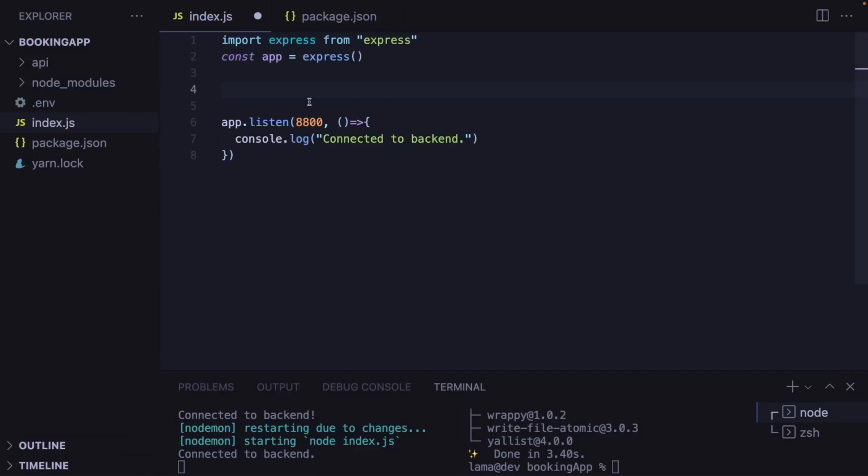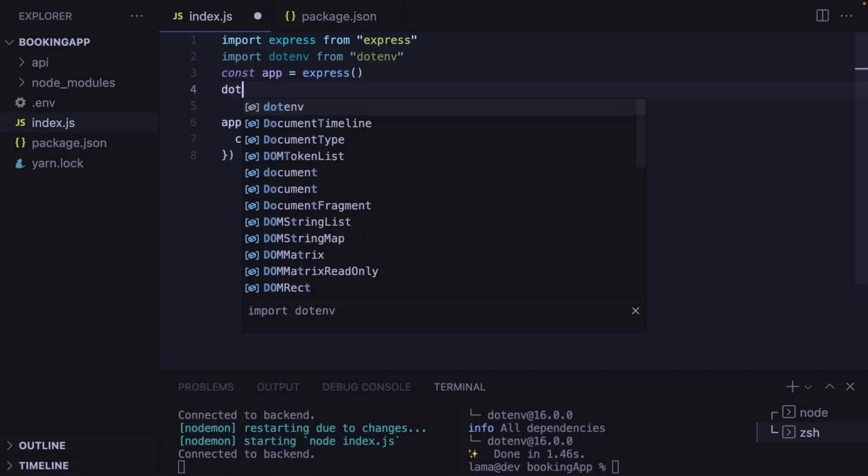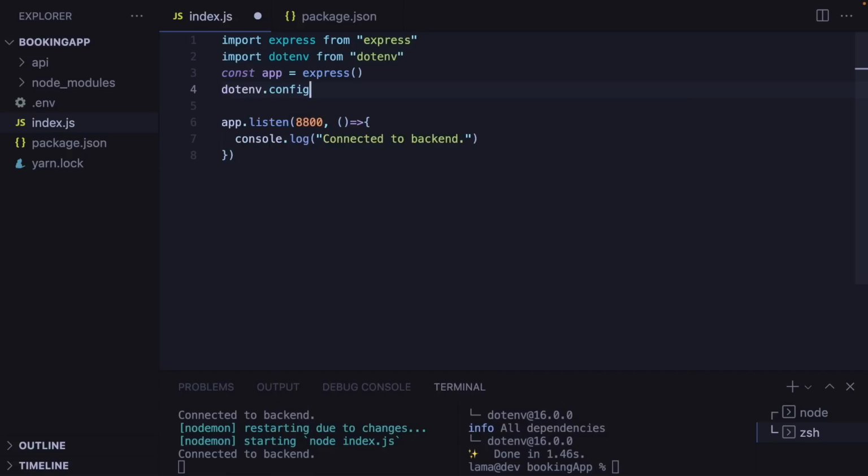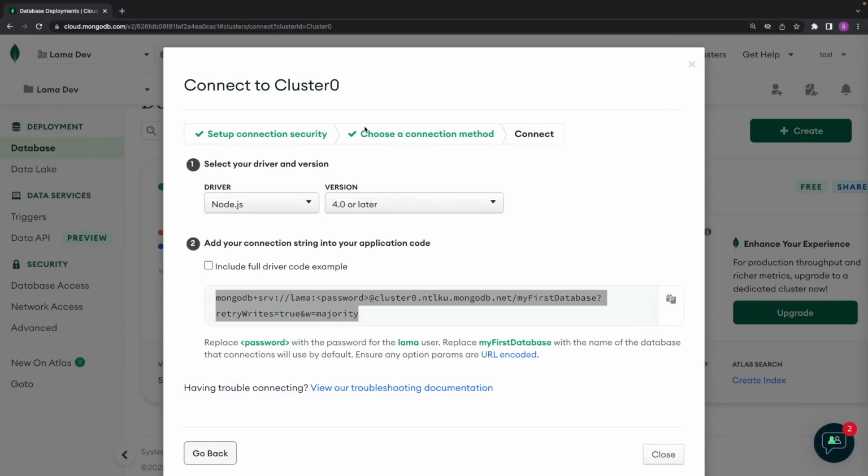We can't directly write process.env. I'm gonna add here one more library, and it's gonna be dotenv. So let's import this dotenv. To use this, we should make some configuration, and it's gonna be dotenv.config(), and that's all. Right now we are able to reach our data, but how we are gonna connect to MongoDB?